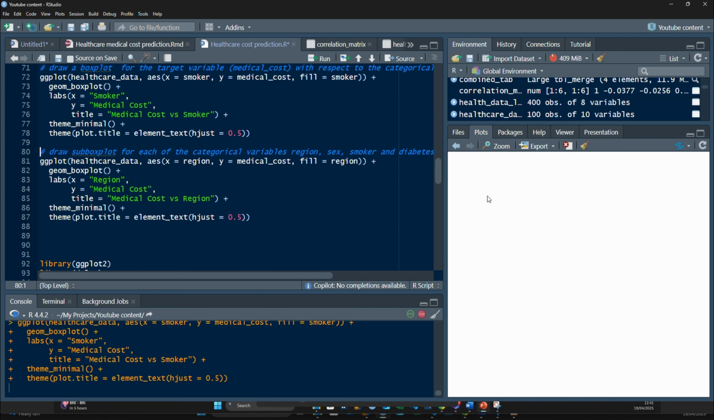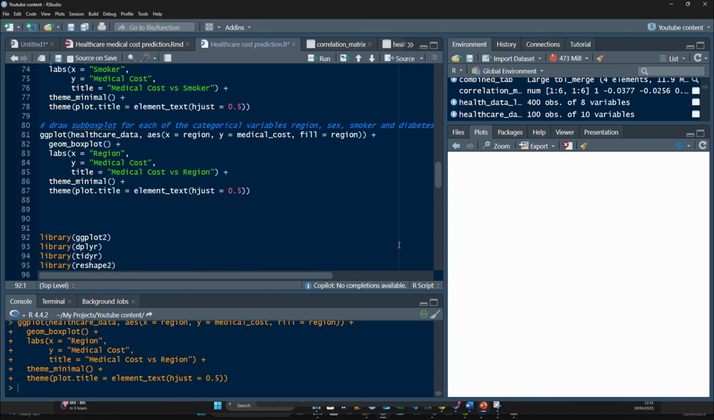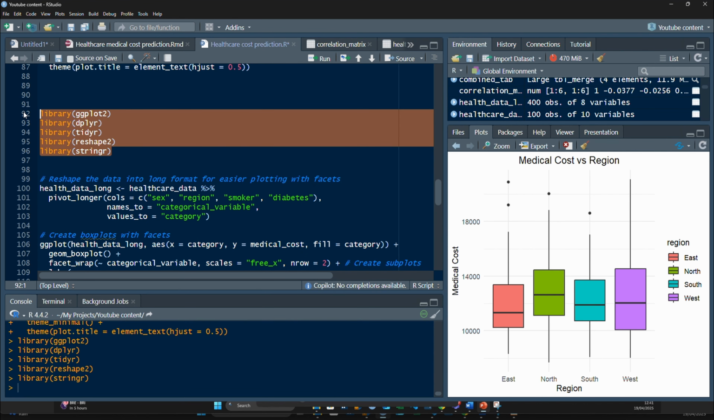What we can do is have box plots based on some categorical variables. You fill by whether a person is a smoker or not. You can also fill by region, but I'm going to have all of these categorical variables at once. So I'm also going to import reshape2 and stringr that will help me convert the data from wide format to long format. So how does this look?